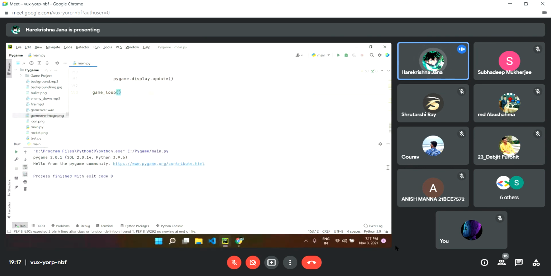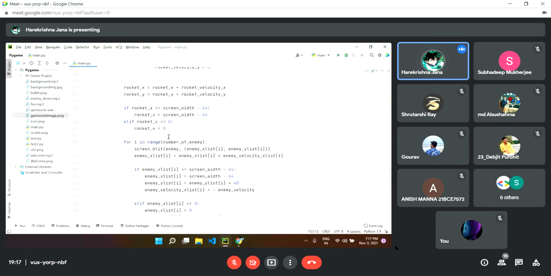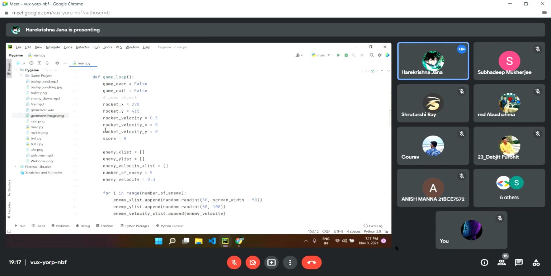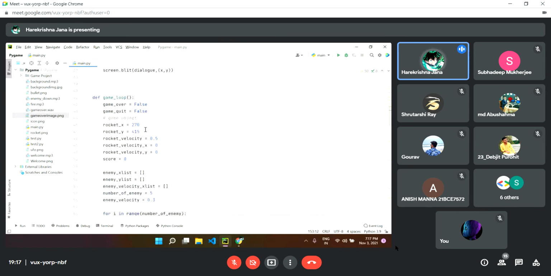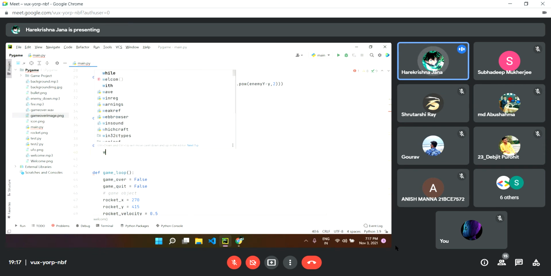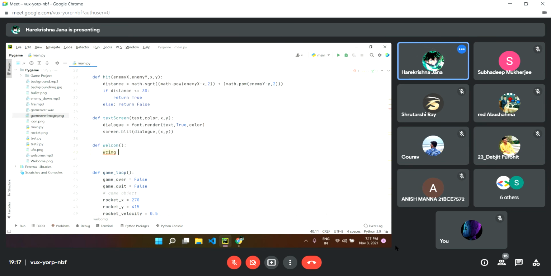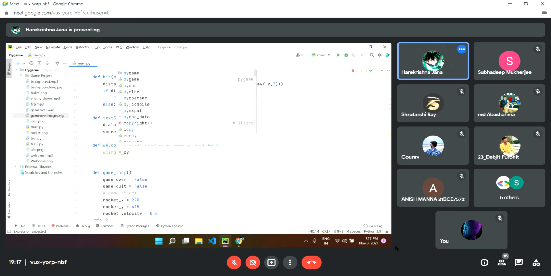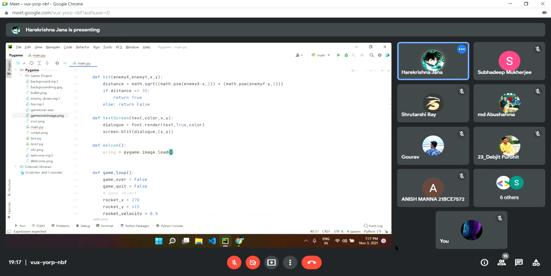Okay, for now it is okay, but I have to set something. So let's set a welcome screen. def welcome. It will be a function that will handle the welcome screen, and I have to load the welcome image now. So for that, wc image, welcome image is going to be pygame.image.load. Now welcome image. Okay, W is capital, welcome image.